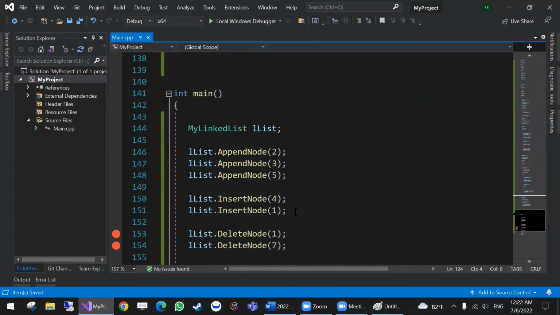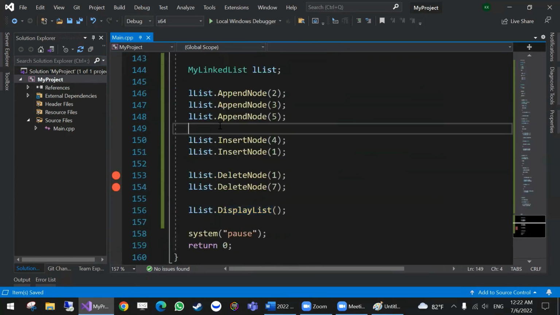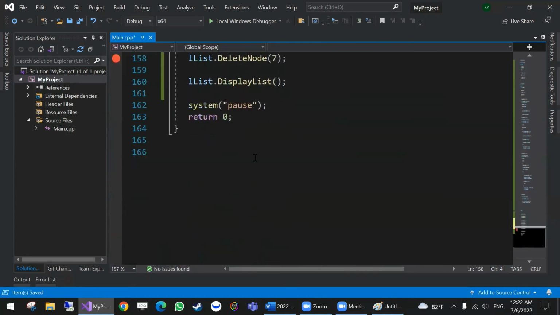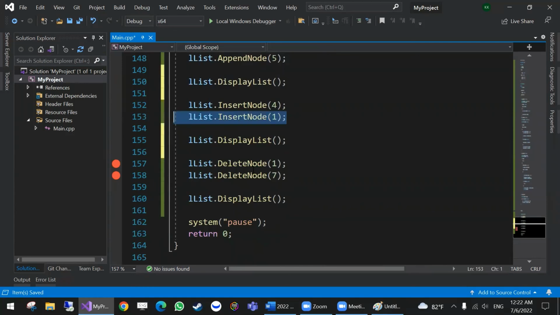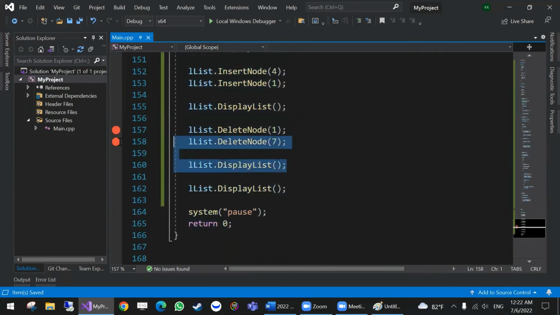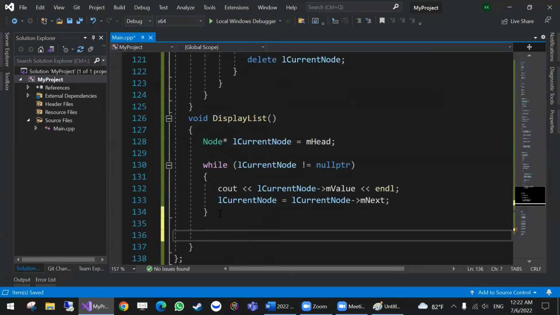So let's display the list on append, display the list again on inserting, and display it after deleting both. Let's add a bunch of new lines to differentiate. So cout endl endl. Every time I call this function, we're going to have 3 new lines.